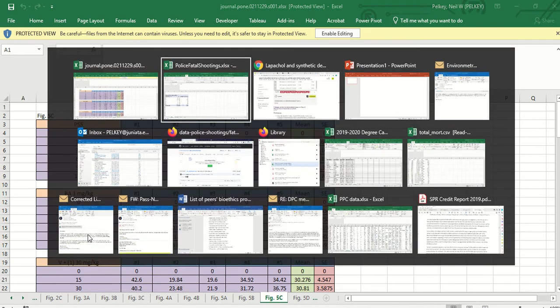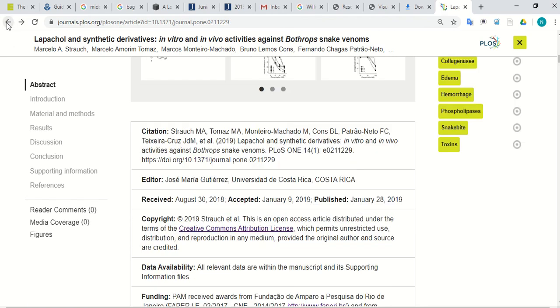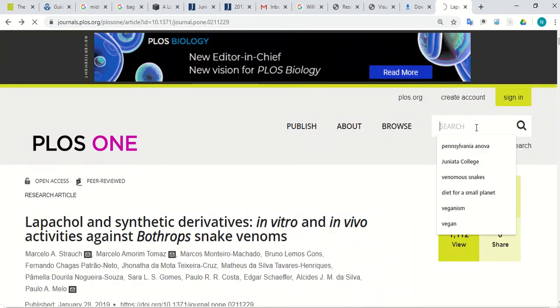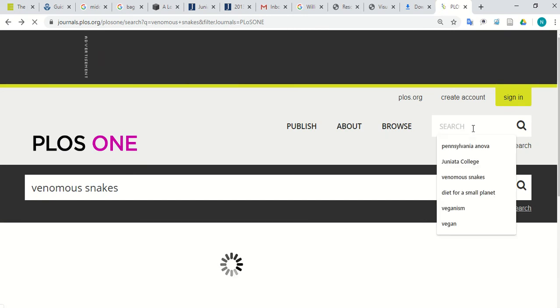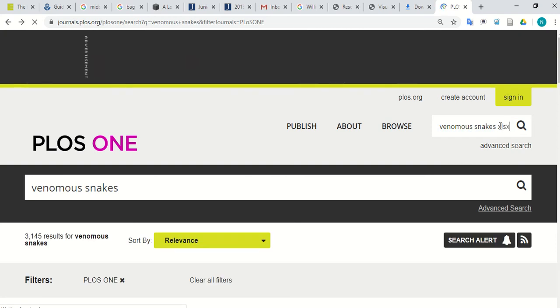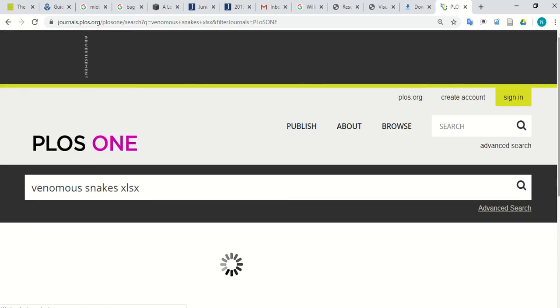All right, so that worked pretty well without having to add the additional search term. I'm going to go back to the PLOS ONE here and do another search. And this time I'm going to do venomous snakes, and I'm going to add the term XLSX, which means it's going to give me Excel data sets. I could put in R data or other things like that if I wanted things that I knew were specifically R data sets. Okay, it's spinning for a minute.